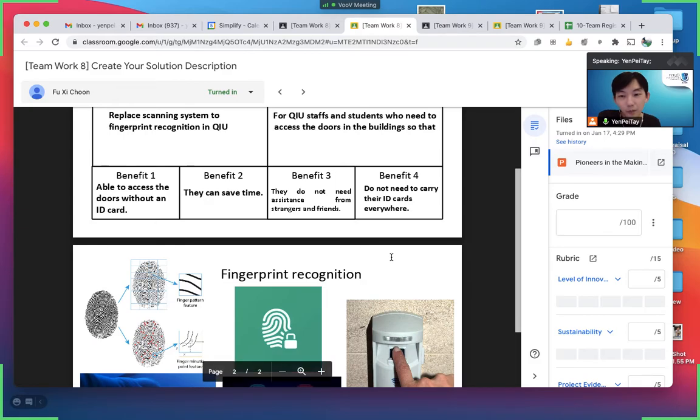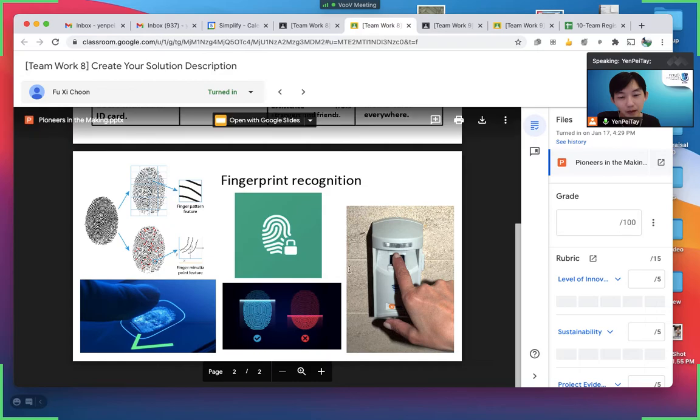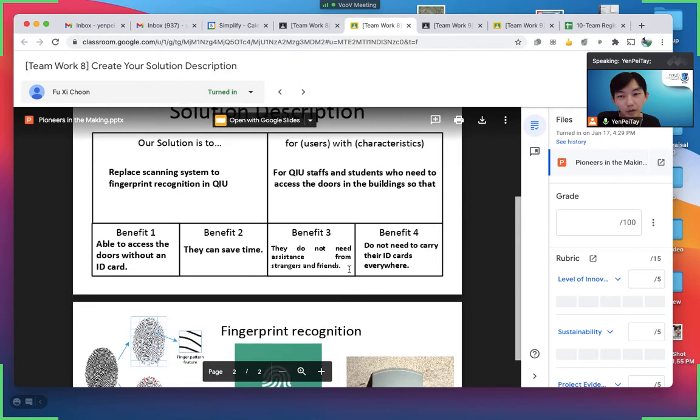And the benefit would be able to access the door without an ID card, right? Remember, the benefit would be you don't even have to carry your ID card. Save time. You do not need assistance from other, maybe not strangers, but friends, right? Or other colleagues. You don't need to carry your ID card everywhere, right? Because to replace the ID card is pretty expensive, right? It's about 20 ringgit, I would say, right? So this is basically a simple concept that they have thought about during their brainstorming process, right?